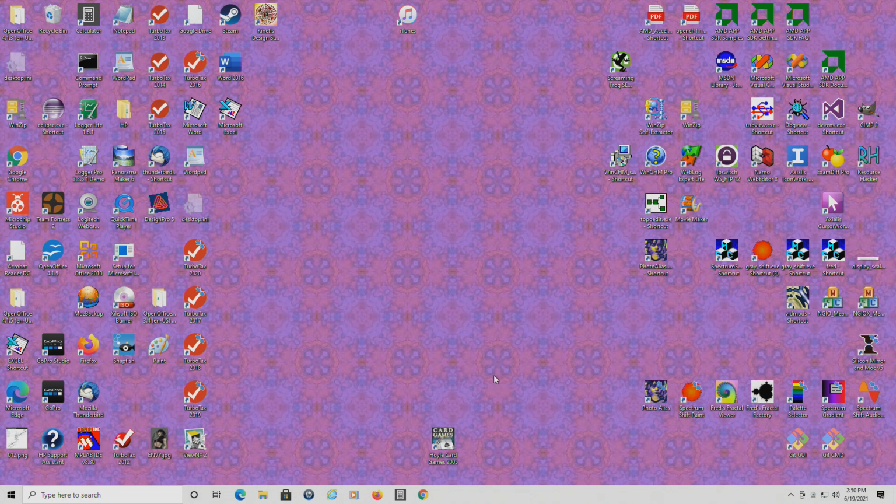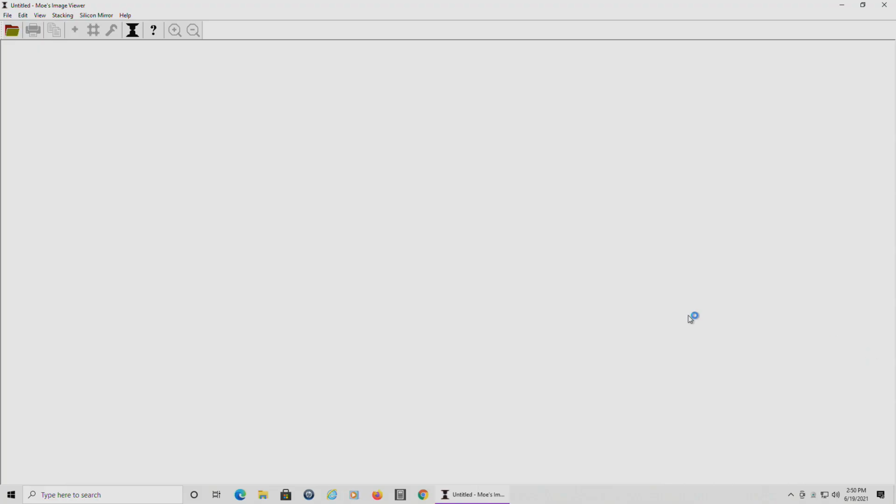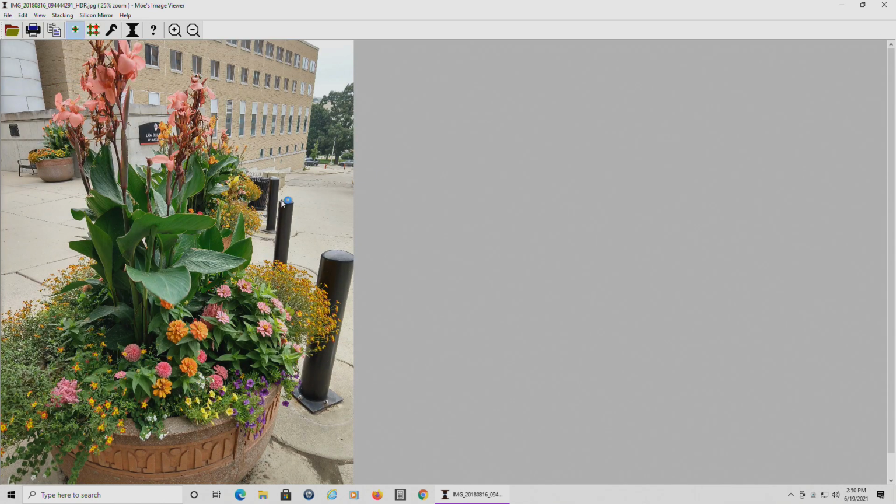Okay, here's a quick, simple Silicon Mirror demo. I brought up Most Image Viewer. I'm gonna load an image taken at the University of Wisconsin-Madison campus. They have nice flowers there. Here's the Silicon Mirror.